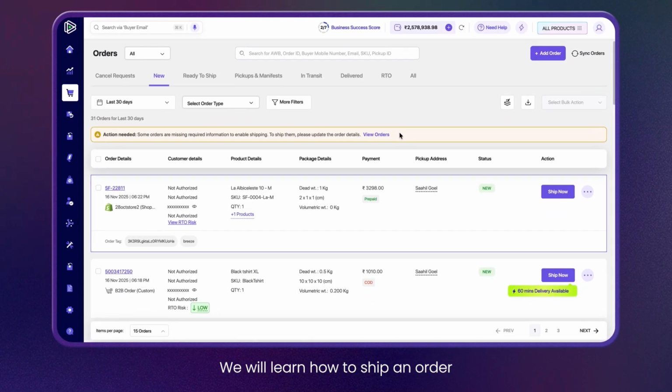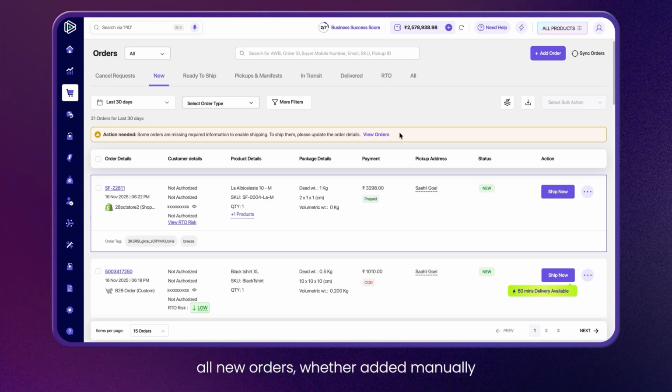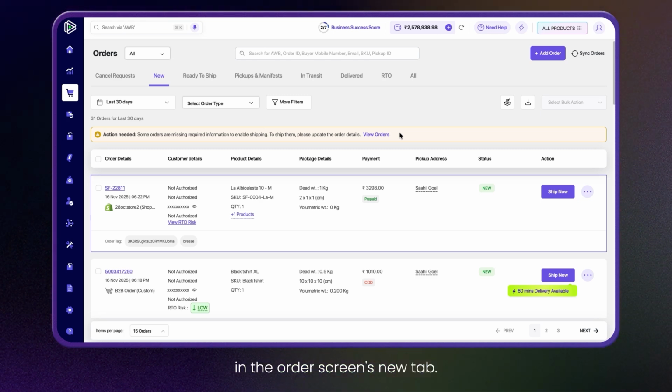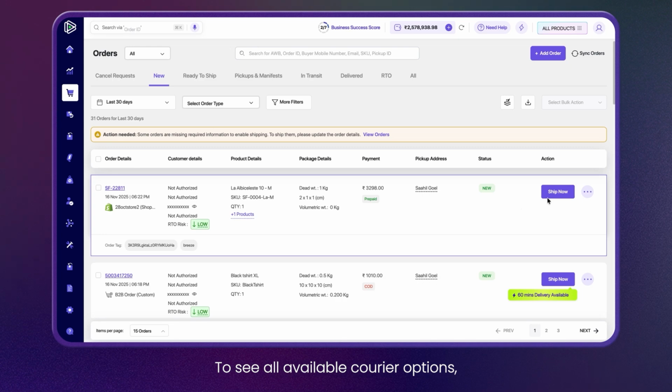In this video, we will learn how to ship an order with Shiprocket. By default, all new orders, whether added manually or imported through sales channels, will be visible in the Order screen's New tab. To see all available courier options, click the Ship Now button.